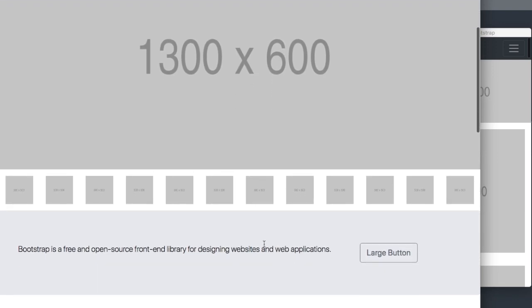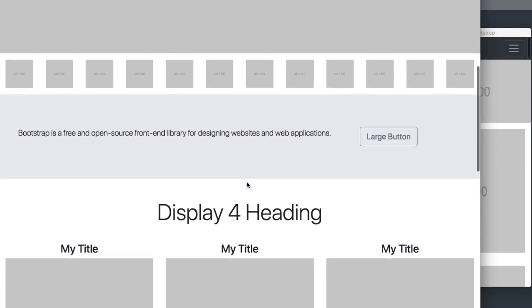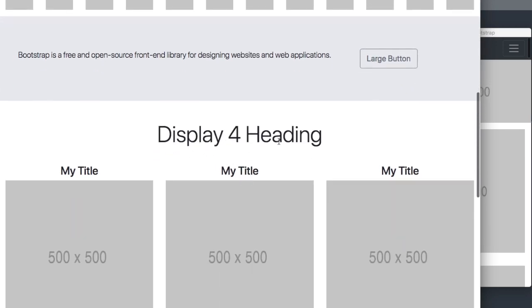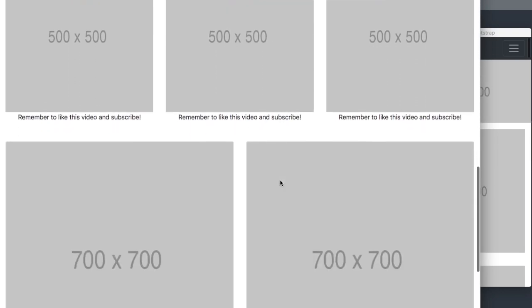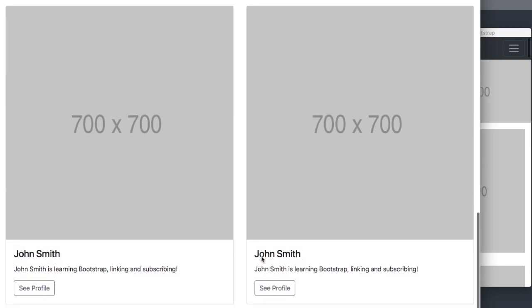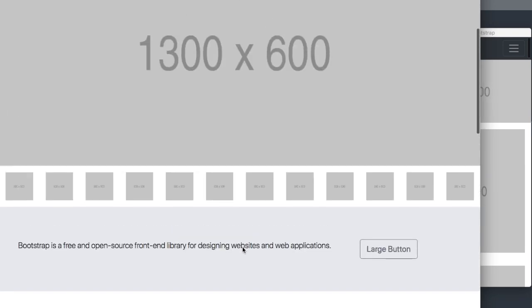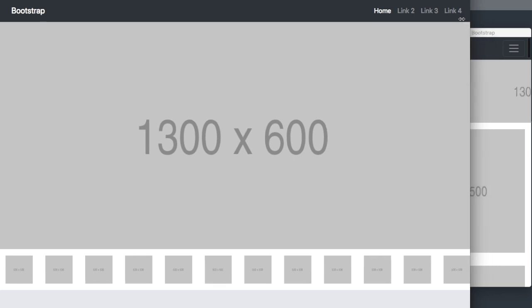Then we have the 12-column Bootstrap section here, so we'll learn how all of the Bootstrap columns work. Then we have what's called a Jumbotron here with a Bootstrap button, then a large heading here, followed by some titles, images, and text underneath. And then at the bottom, we have what's called cards, where you can feature an image, a heading, paragraph, and button.